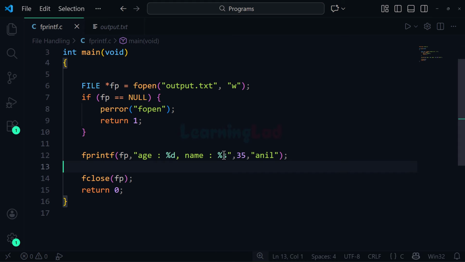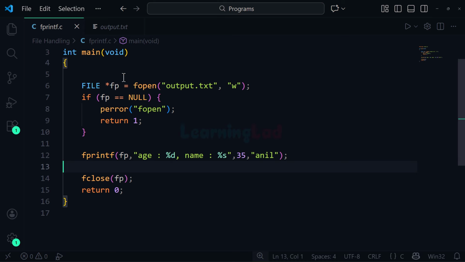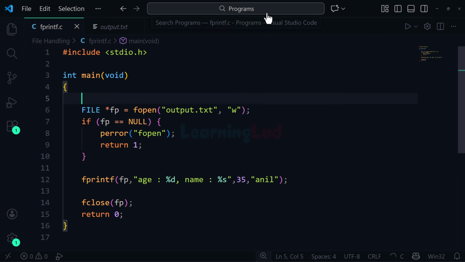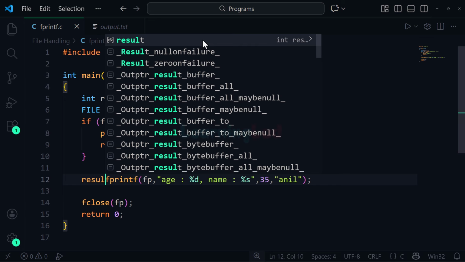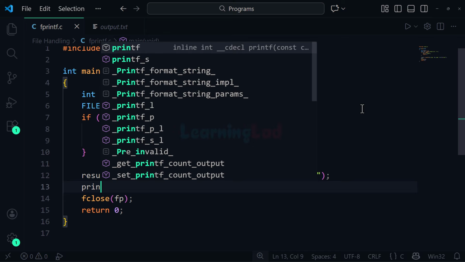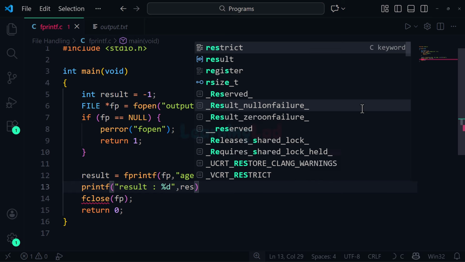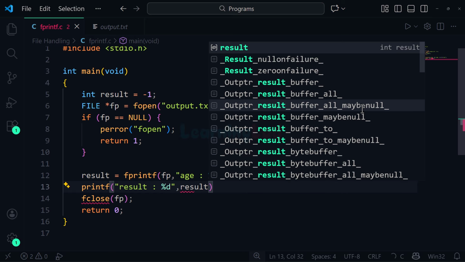Now, if we talk about the return value, this function returns the number of characters it has successfully written. So here I'm going to use a variable just to demonstrate this. I'm going to call it result. And I will initialize this with a value of, let us say, -1. And then I'm going to store the return value in this result variable. And then finally, we will use the printf and we will display the result on the screen. So it will be result %d, and here I'm going to refer the result variable.